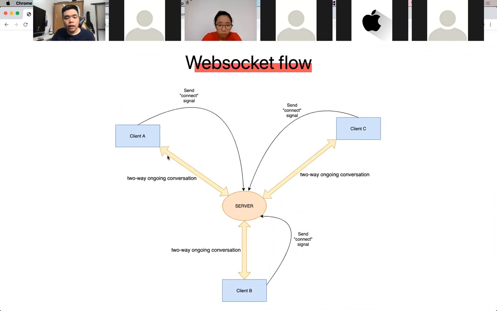This is kind of like a two-way ongoing conversation, or you can call it a bi-directional connection. The same thing goes for B and C. So A and C don't directly communicate with each other. Instead, they communicate via the server. If A wants to talk to C, A needs to send the message to the server, and then the server will send it to C. A cannot talk directly to C. The same goes for B as well.